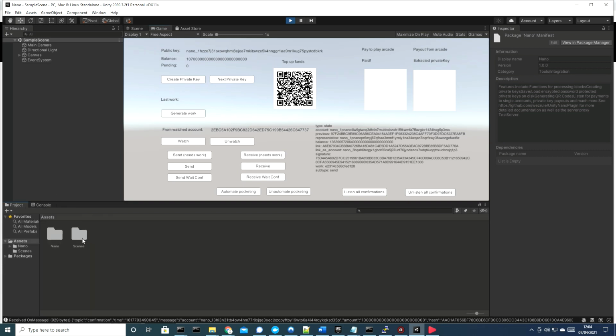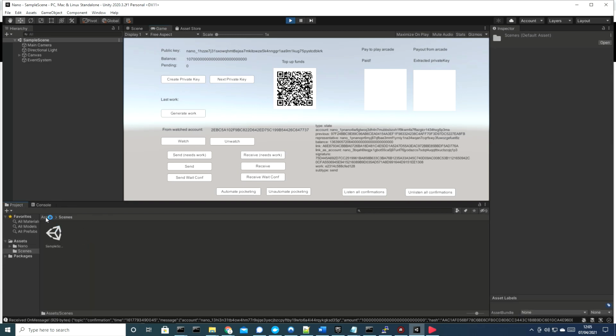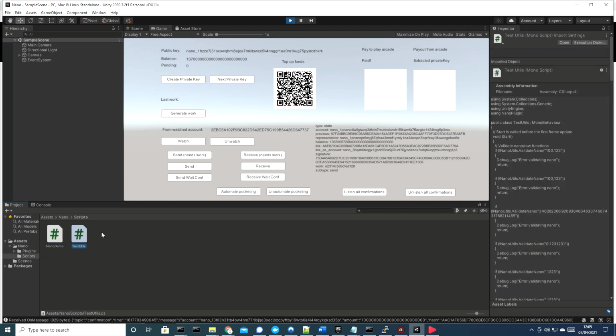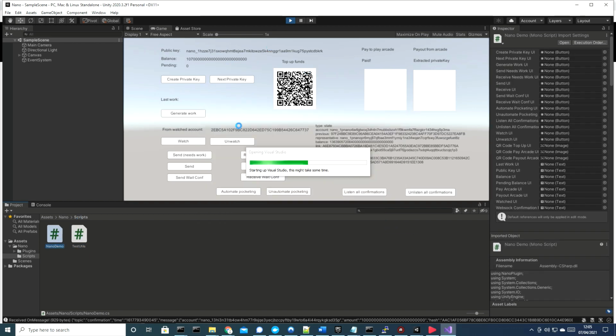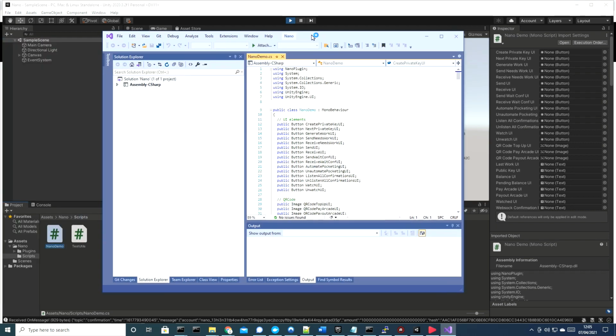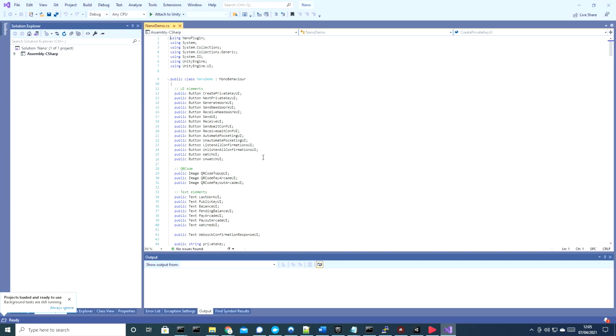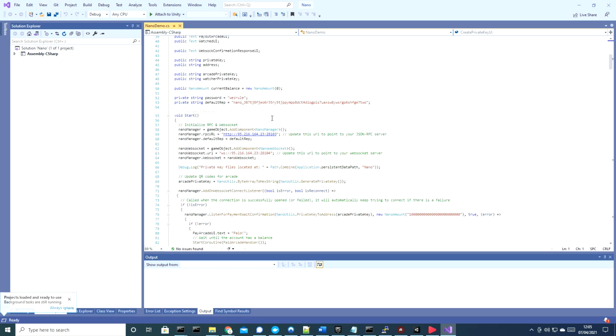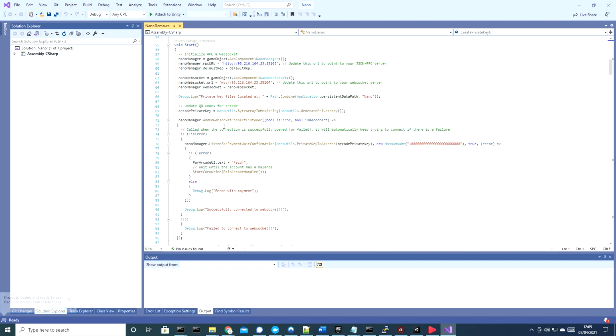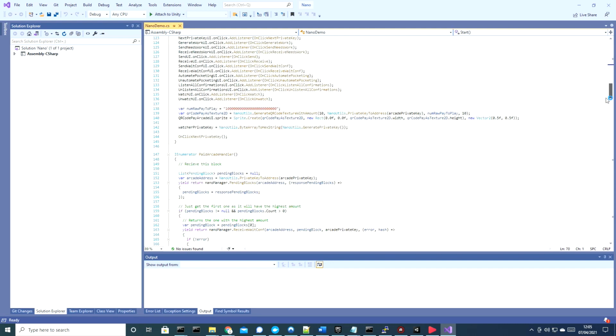So I can go through some of the folders. Scenes, that's what this is. The scripts are also part of the scene. This is the main file which has all this functionality in it. It's called Nano Demo. If you want to know how anything works, it's all in here.